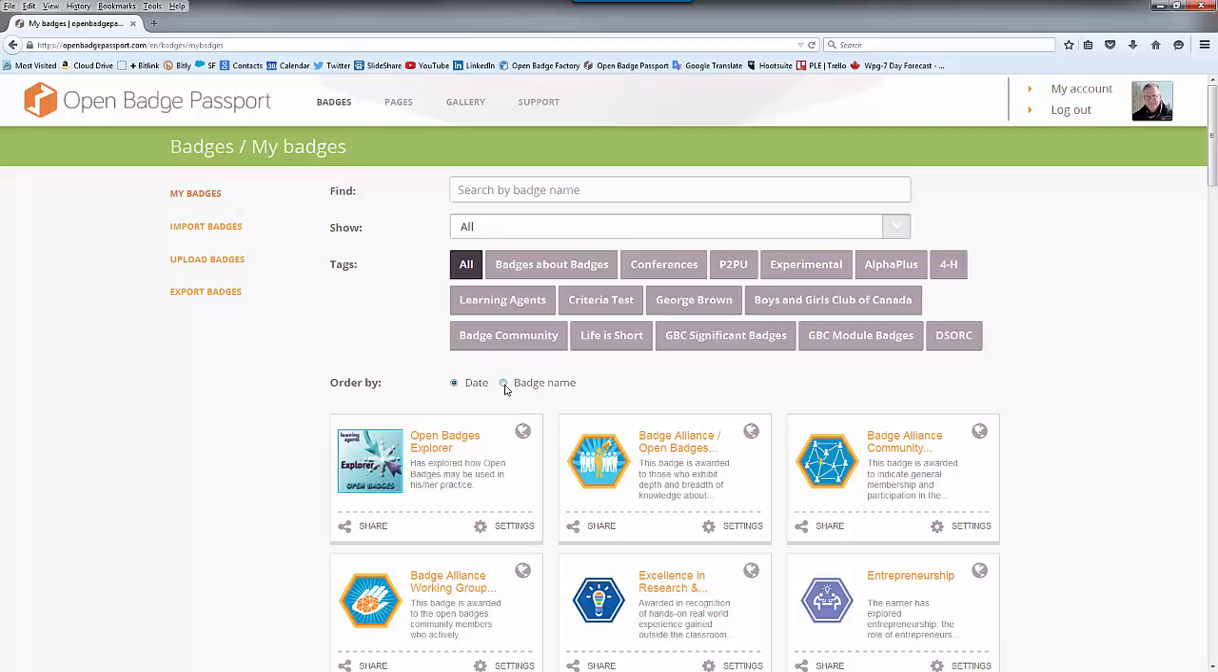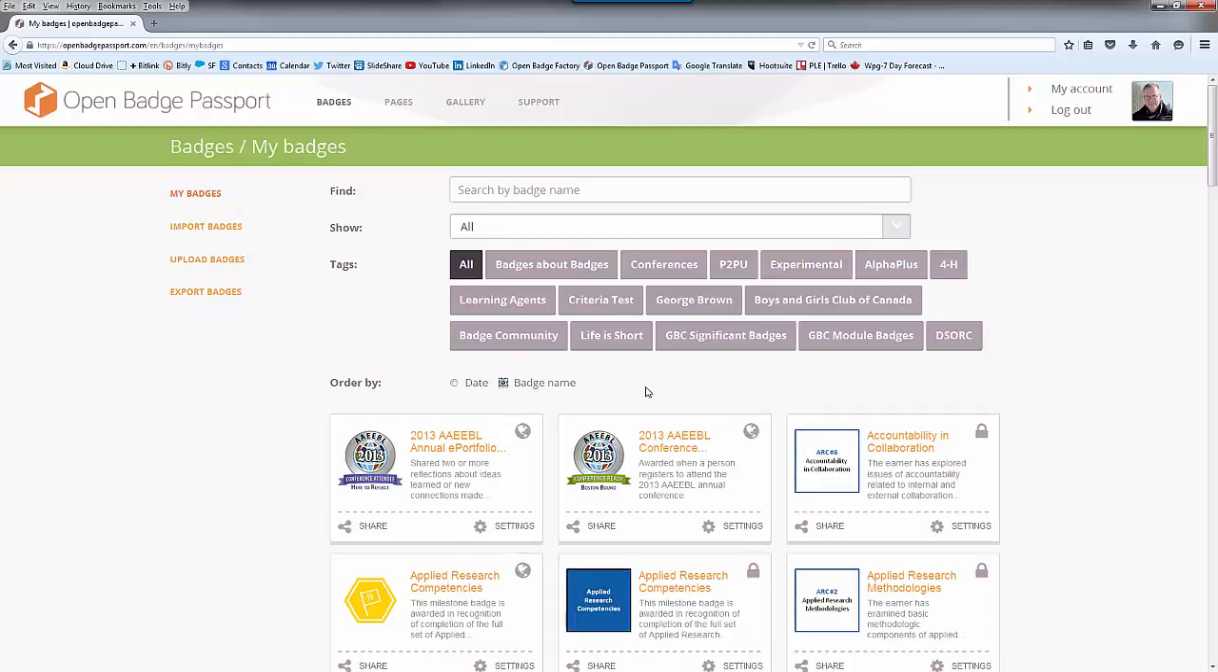You can also order it. The default is reversed by date. You can also order it by badge name. That's ascending by badge name.